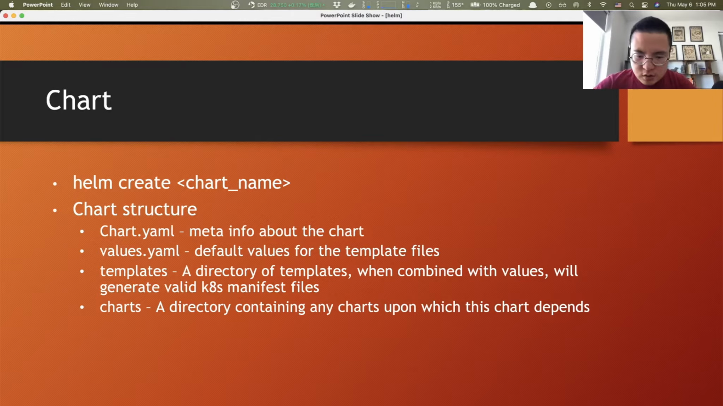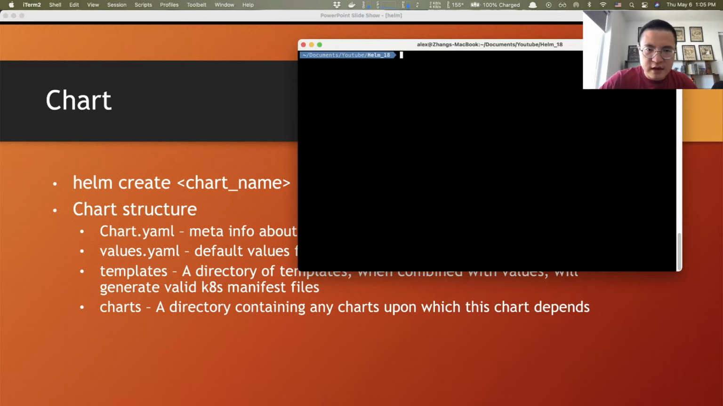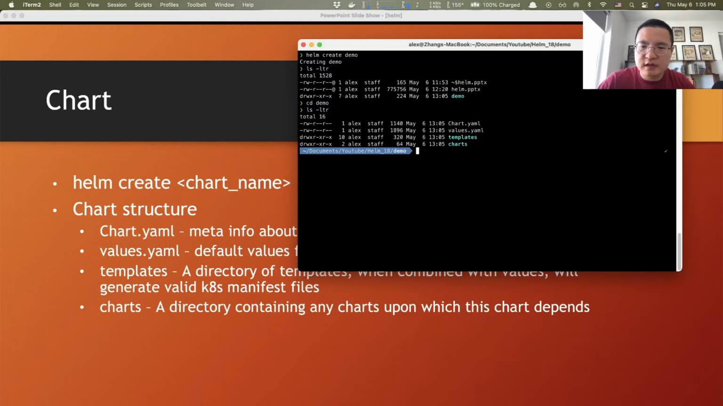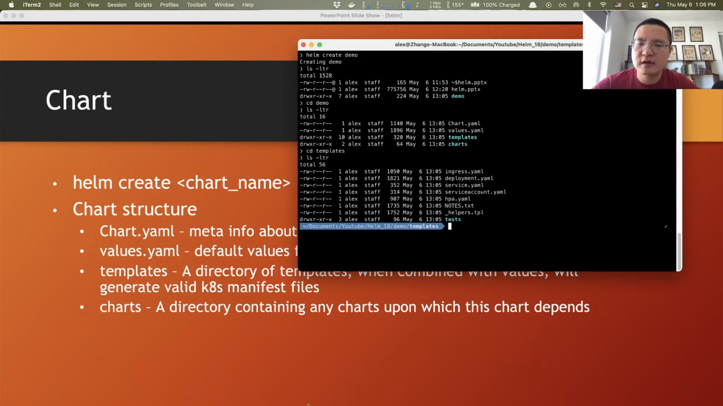So let me jump to my terminal and test it out real quick by issuing helm create, and let's name our first chart demo. All right, let's go to this chart and you can see the files and folders were created automatically, right? So let's go into the templates folder and you can see there are a bunch of templates created automatically already.